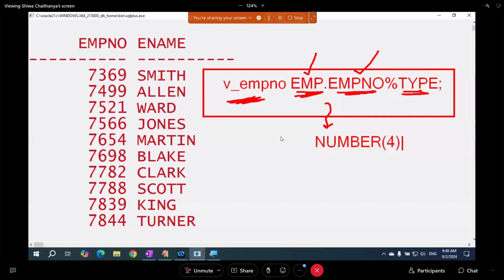What is percentage type, sir? It is a data type. Why are we using it? To declare a variable with a table column's data type. Here we are instructing: please take this variable data type as the EMP table's employee number column data type. In the EMP table, the employee number column is declared as number type. So implicitly it takes this as a number type.